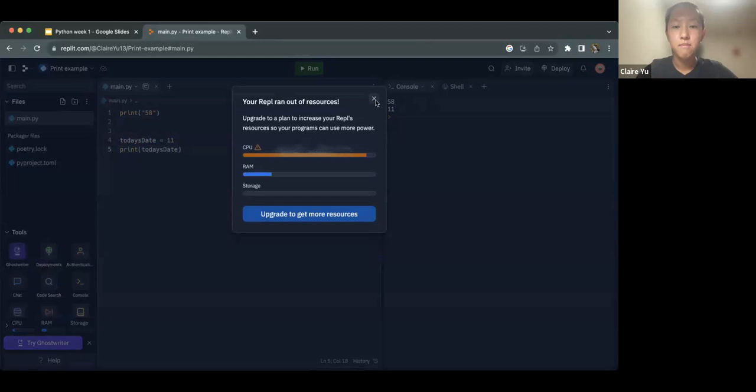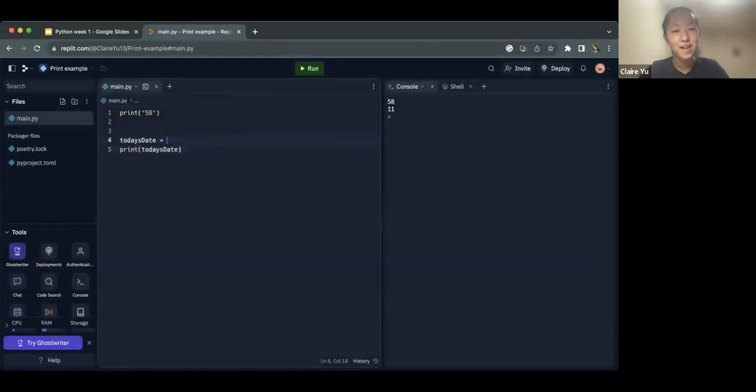Let's say I want to print, today is September 11th. Now I changed today's date to a string. So if I run this code, print today's date, it will no longer print 11, but it will print today is September 11th, like this. So on the right is your console, it's labeled console, and on the left is your main.py, or basically just where you'll write your code.